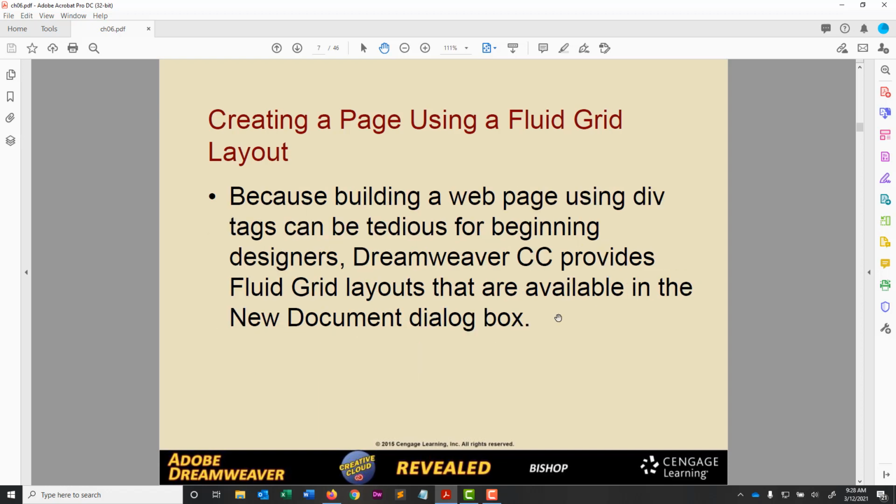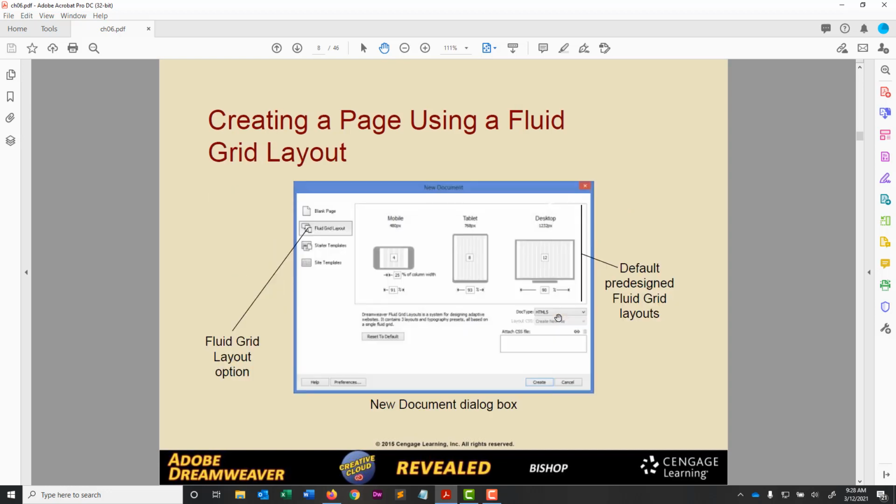Because building a web page using div tags can be tedious for beginning designers, Dreamweaver provides what they call fluid grid layout. Now, what we're going to find out is that this is not an option in the new document dialog box with Creative Cloud. So I'm going to supply you with files, and then I'm just going to show you the CSS that is actually creating that fluid grid layout.